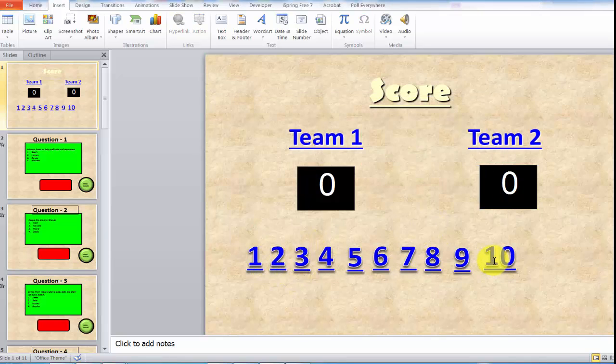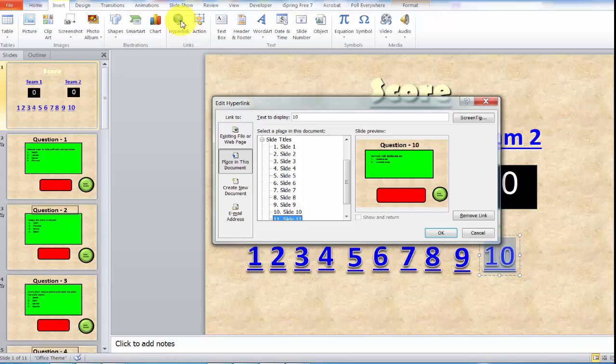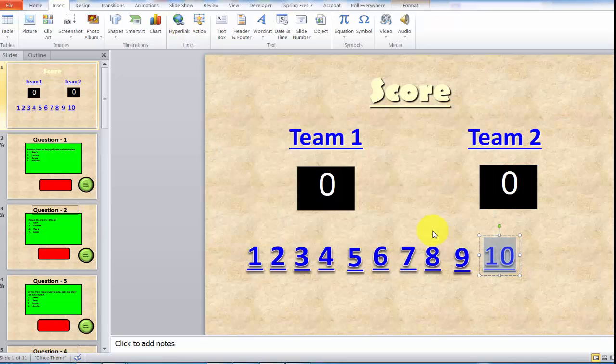Now let me show you another one. I'm going to jump all the way over here to Slide 10. Okay, again Insert, Hyperlink, and you can see we're on Slide 11. And simply click on OK. So, now that we know how to do that, watch this.